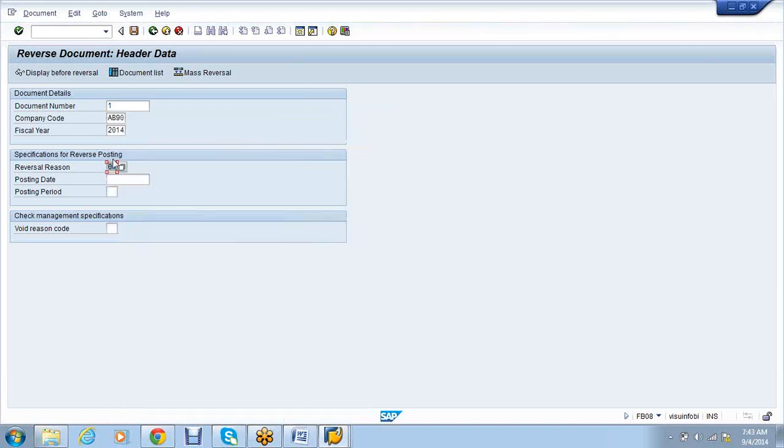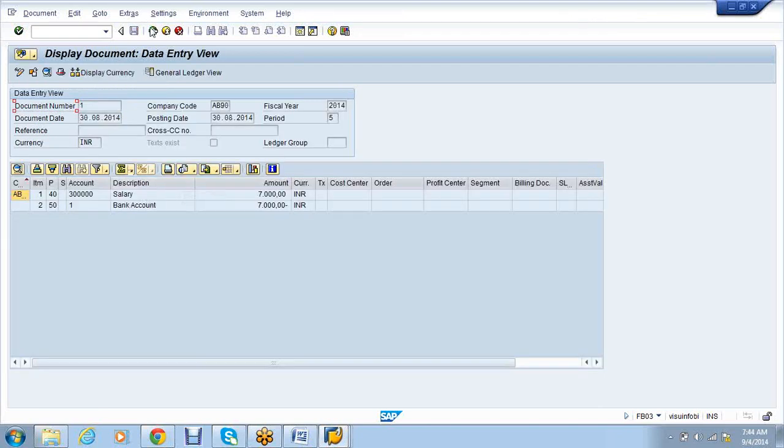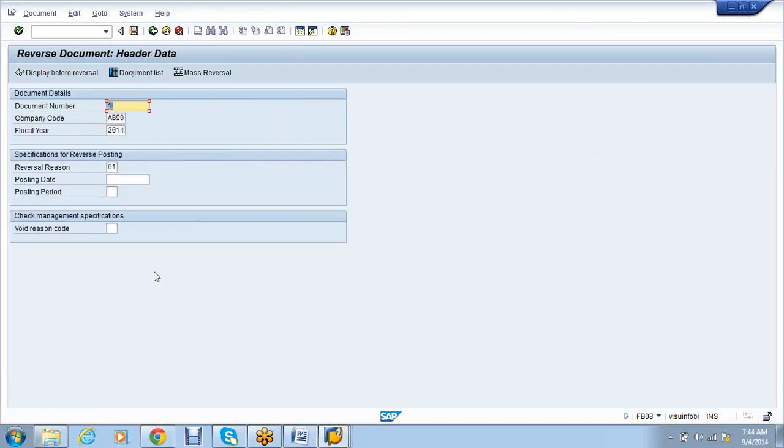Then if you want to view before the display, before the reversal, click on display before reversal. So this is the entry I'm reversing, in which earlier the salary account is debited and the bank account is credited. Now when I do the reverse, salary will be credited, bank will be debited. And the system will pick the document number from the next one.